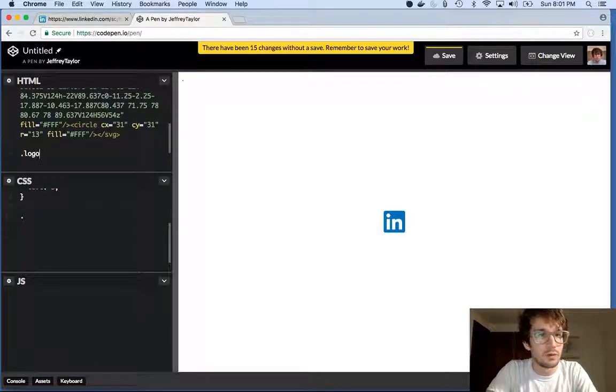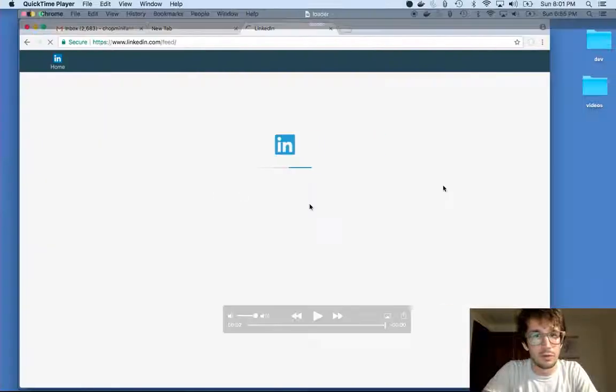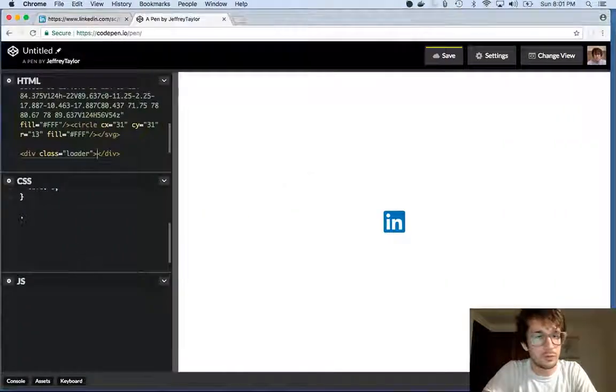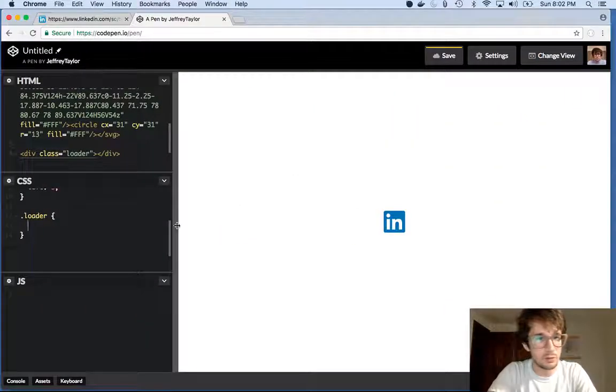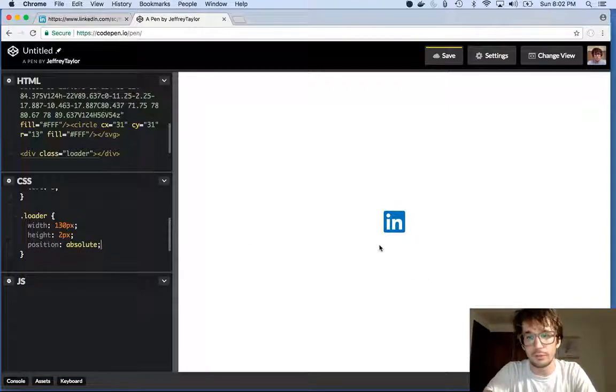Okay, so I have a logo. Now I need a loader. So the loader will be this guy, this little gray bar with the blue bar moving in it. So a loader, I don't know, maybe it's 150 pixels, maybe 130, I don't know. Width, 130 pixels, that's pretty small. And then we're going to put this in the middle of the screen too. Well, not quite in the middle, maybe in the middle with, I don't know, 100 pixels below the middle.